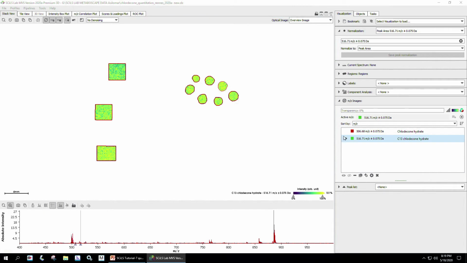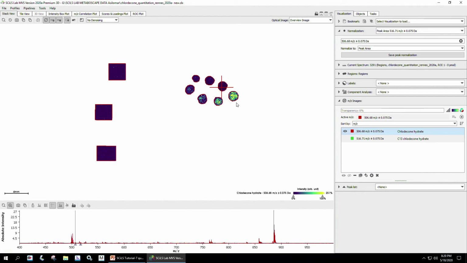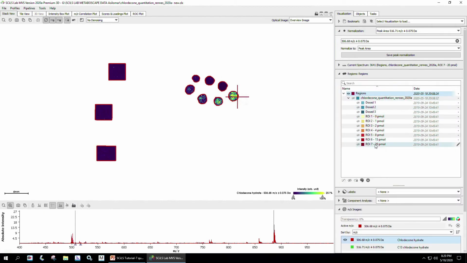As you can see, 516.71 is uniformly coated. We already normalized it. Now when you click on 506, immediately we can notice the various concentrations with different brightness. For example, we have 0 with the lowest until 20 is the highest. We talk about this in the regions pane.